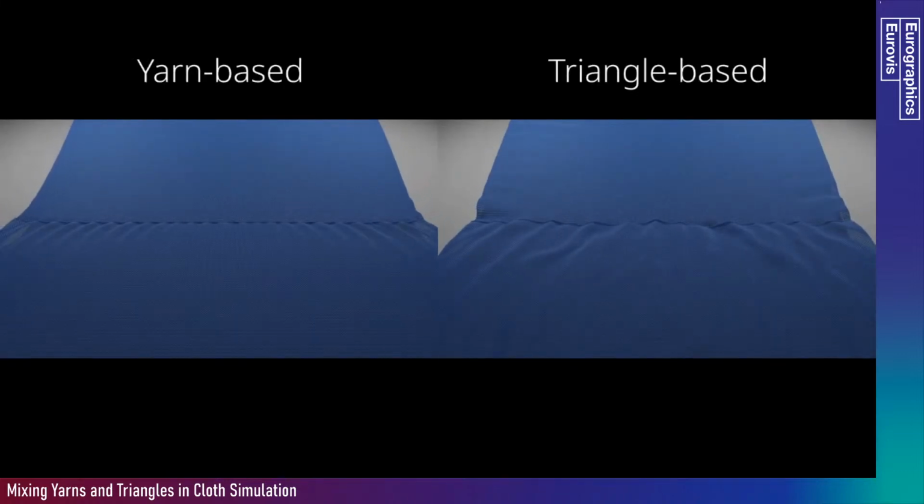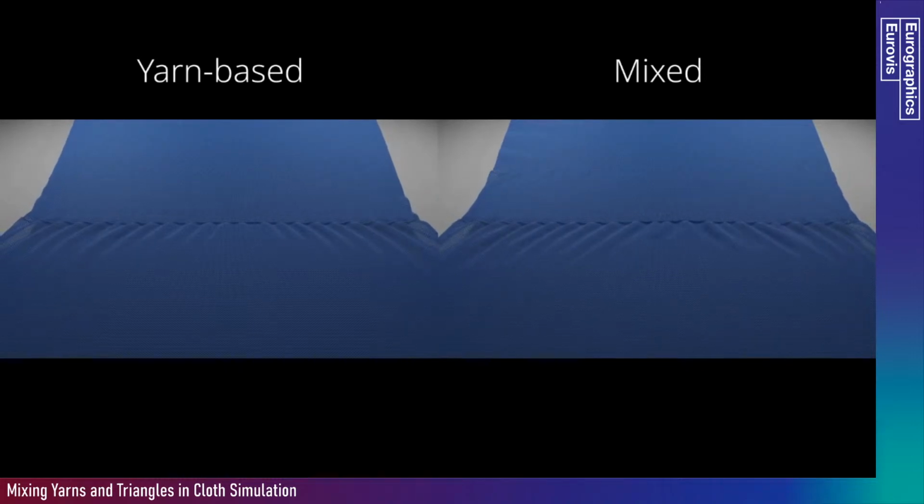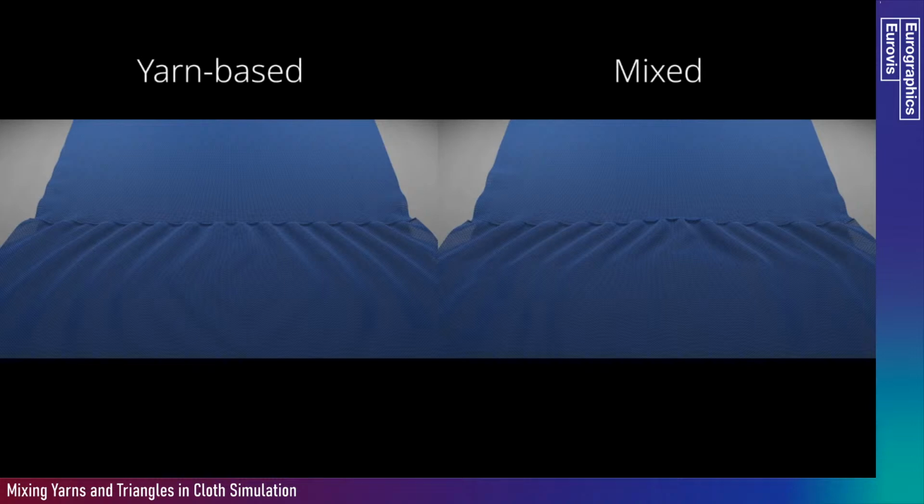As shown in this example, our enriched dynamics produce a smooth transition between yarn details and a coarse triangle simulation. In the example, a cloth patch is stretched and sewn to a larger patch. Fine wrinkles appear due to compression, but a triangle-based method fails to capture them correctly. By adding yarns on the seam, we are able to improve the result. The wrinkles are now very similar to the full yarn-based solution.